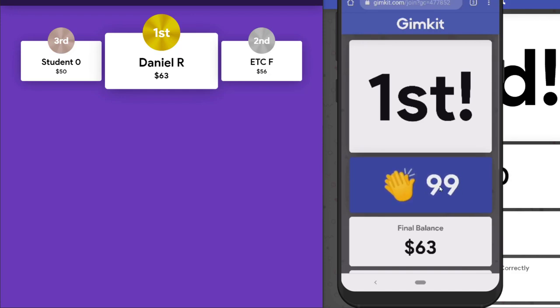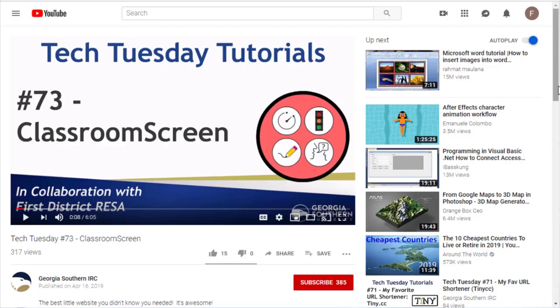Okay, that's all we have for the absolute basics of Gimkit. If you want to see more, please hit that like button and leave a comment, and if there's interest, we'll do a follow-up deep dive.